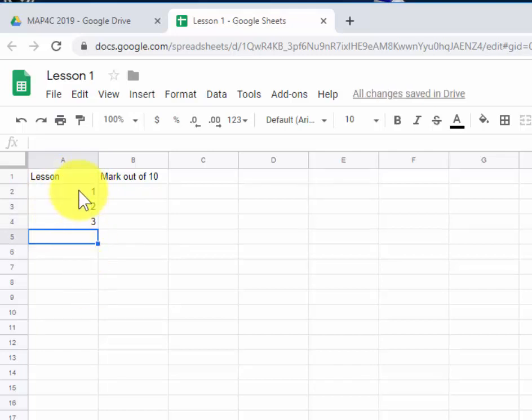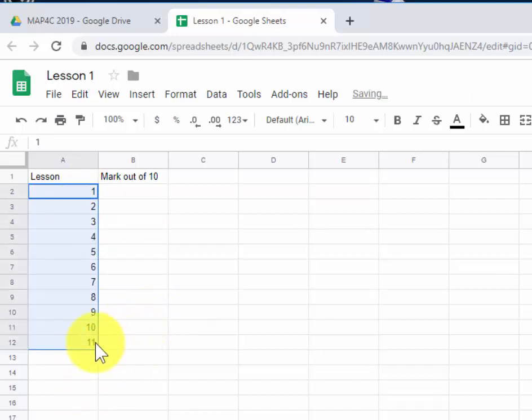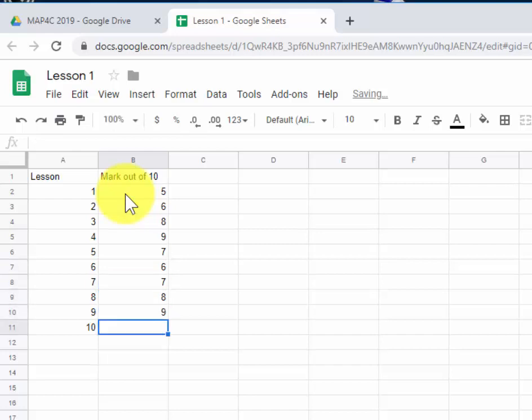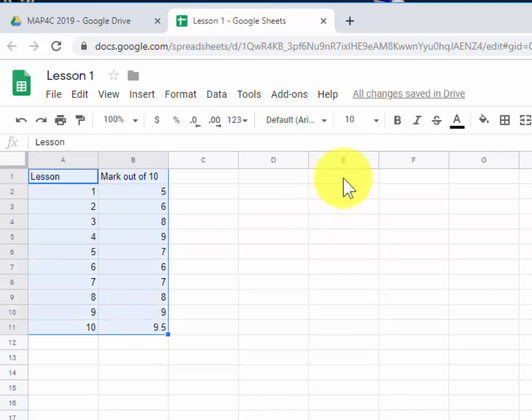I've got this pattern 1, 2, 3, so I can actually highlight those and say, you know what, keep that pattern going until I get down to 10. I went too far. I'm going to delete this guy. And I'm going to do marks out of 10. You're going to use the same numbers as I did: 5, 6, 8, 9, 7, 6, 7, 8, 9, and 9.5. And we're going to pretty this up by highlighting these and putting some borders around them.